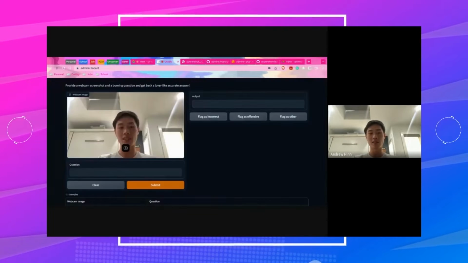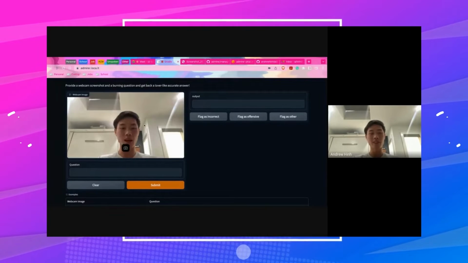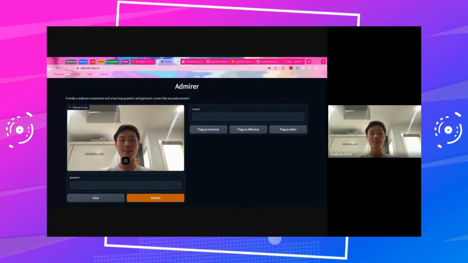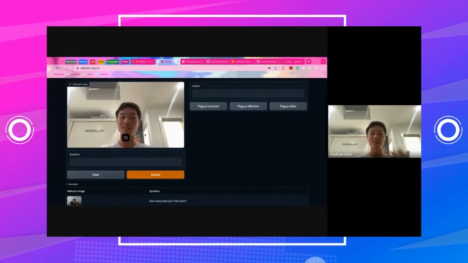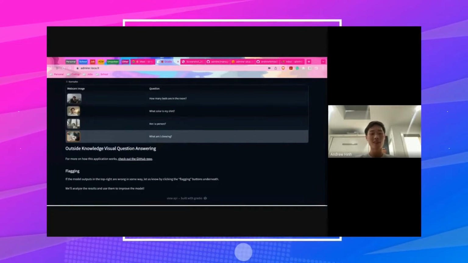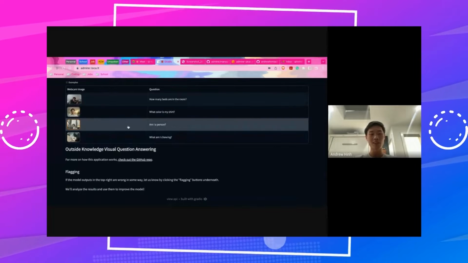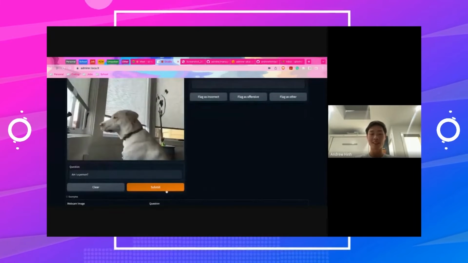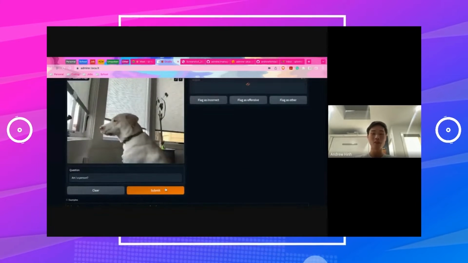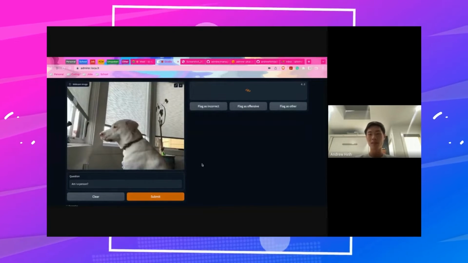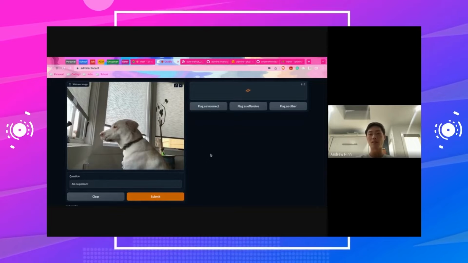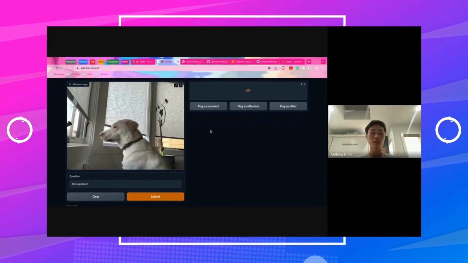Today we're presenting our application here, Admire. It's basically a visual question answering system. So you can see my face in the webcam here. I'm just going to use an example for right now. I took an image of my dog and I asked it, am I a person? Inference usually takes about 10 to 15 seconds. So in the meantime, I'm just going to talk about why I chose this project.